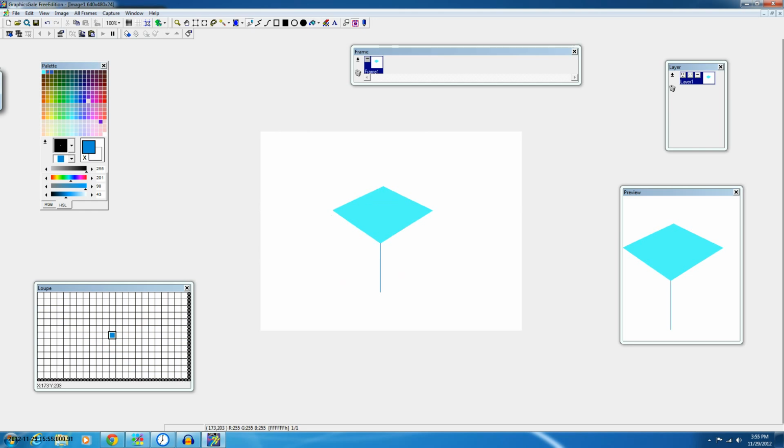Oh, I forgot to mention, you can also hold right click and drag and use a selection tool. Pretty useful sometimes.